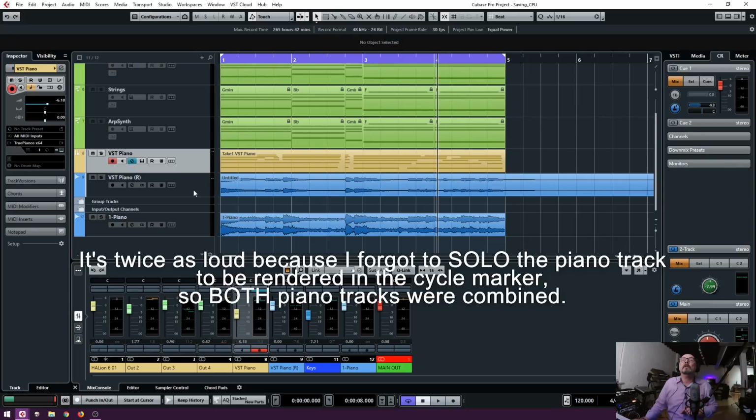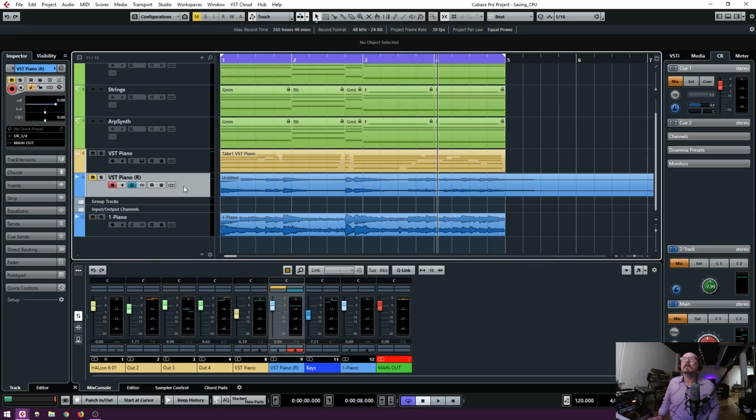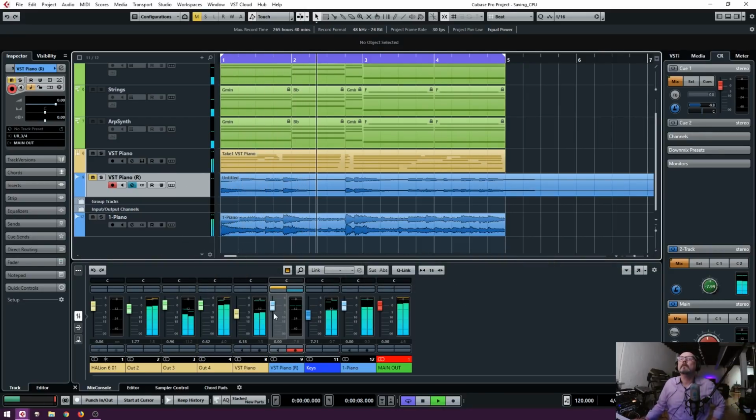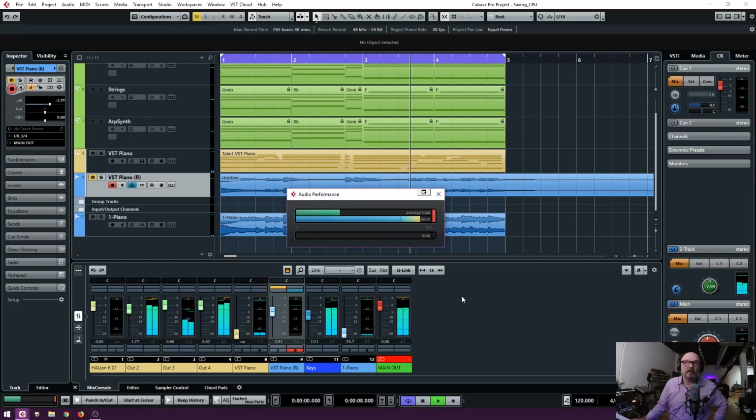So if I mute this one here and play. Both tracks are playing. There's the one that I rendered as a cycle. Here's the one I rendered in place. And if we look at our meter, again, everything's playing from audio right now, even though you have MIDI tracks, right?